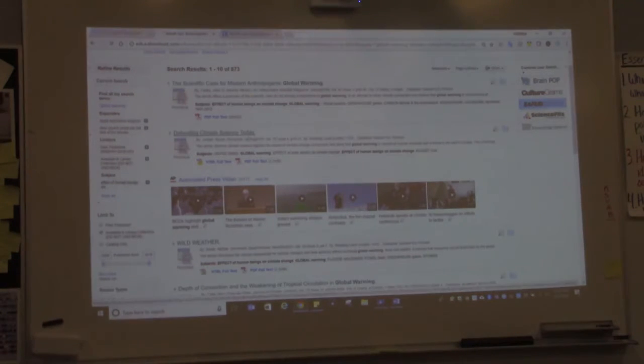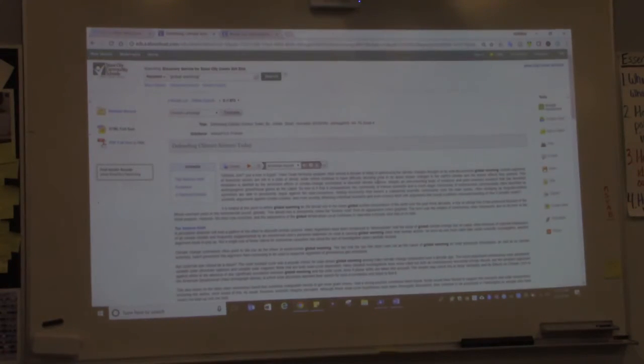Once you do that, and here's even a great feature, once you find a record, go ahead and click on it. You can listen to it. If your first language is not English, you can translate it into multiple languages. Isn't it awesome?